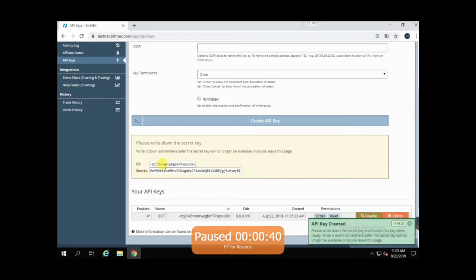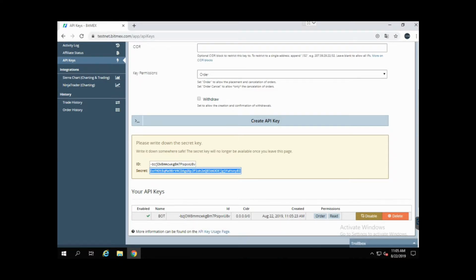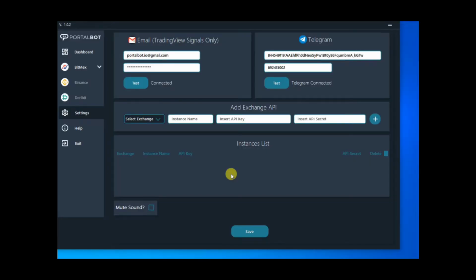It's going to create it. We're going to need to copy and paste the ID and the secret, because we are going to need that for the bot. All right, so now that that's done, let's head back over to the bot and fill that out. Okay, so we're back on the bot. We are going to do the drop down, go to BitMEX testnet, and I'm going to call this demo.